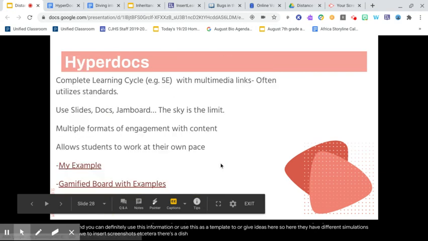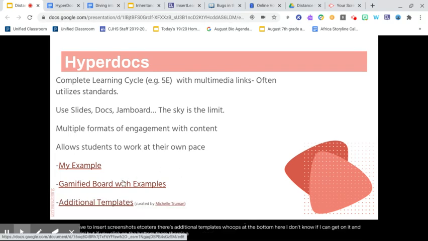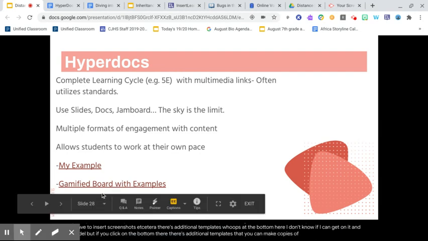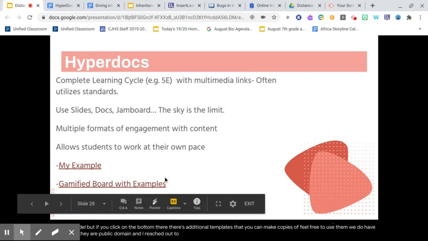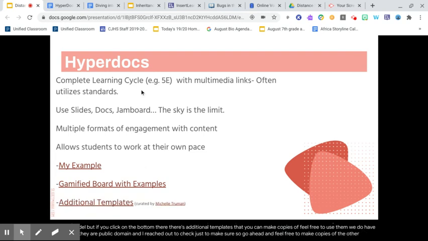There's additional templates at the bottom here. I don't know if I can get on it in present mode, but if you click on the bottom there, there's additional templates that you can make copies of. Feel free to use them. We do have permission. They are public domain, and I reached out to check just to make sure. So go ahead and feel free to make copies of the other templates if this is something that you could find useful to use in your classroom.